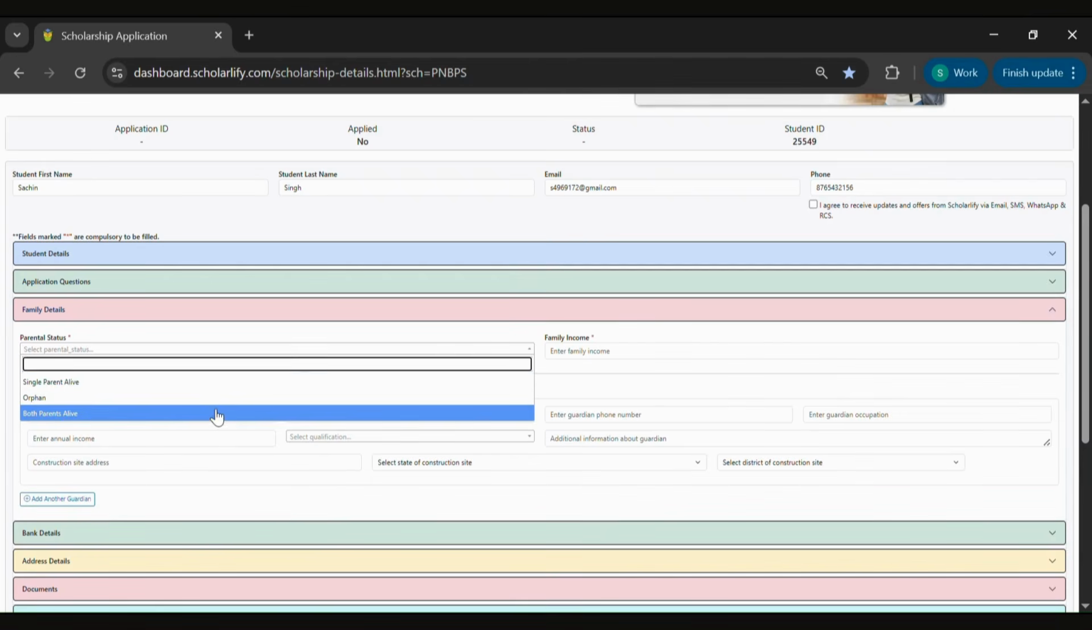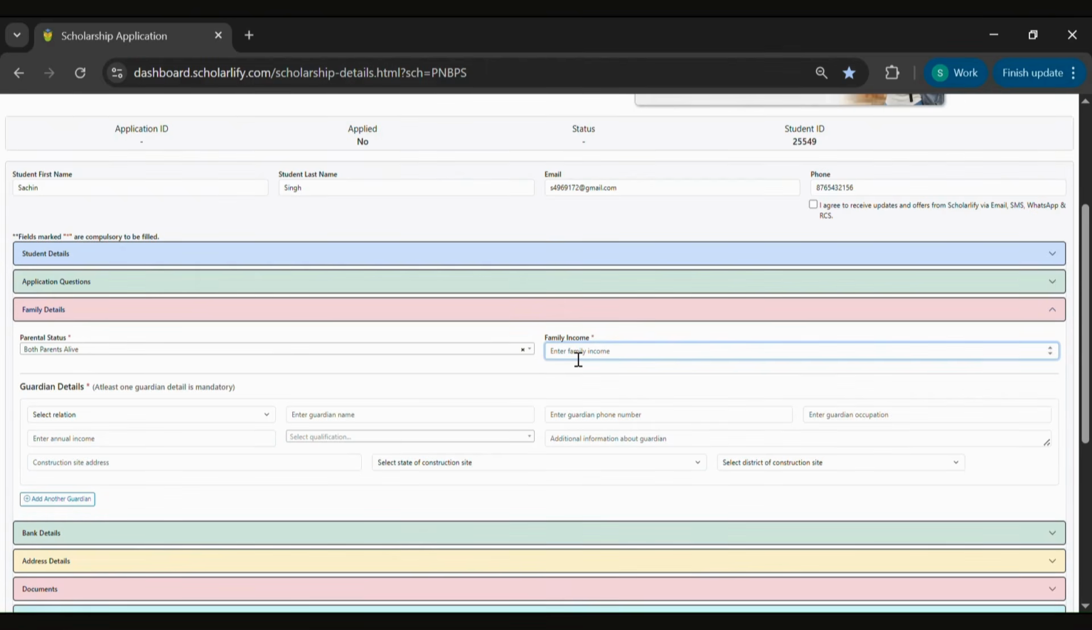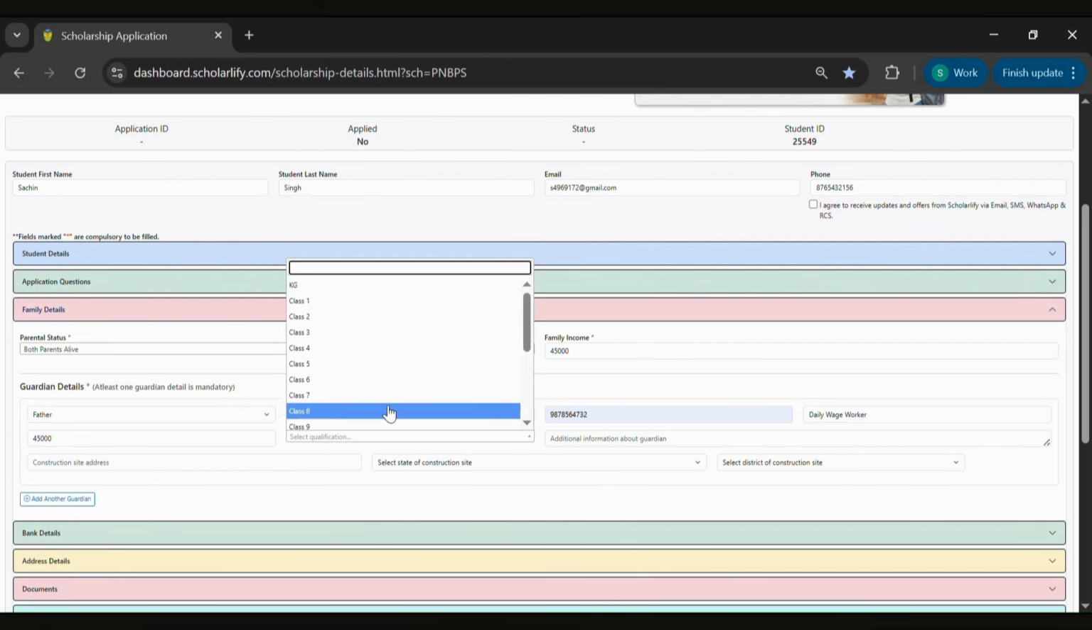In the family details section, provide parental status and family income. Additionally, provide guardian details, including relationship, guardian's name, phone number, occupation, annual income, educational qualification, and any other relevant information if available. Also add the construction site address where the student's guardian is working, along with the state and district.